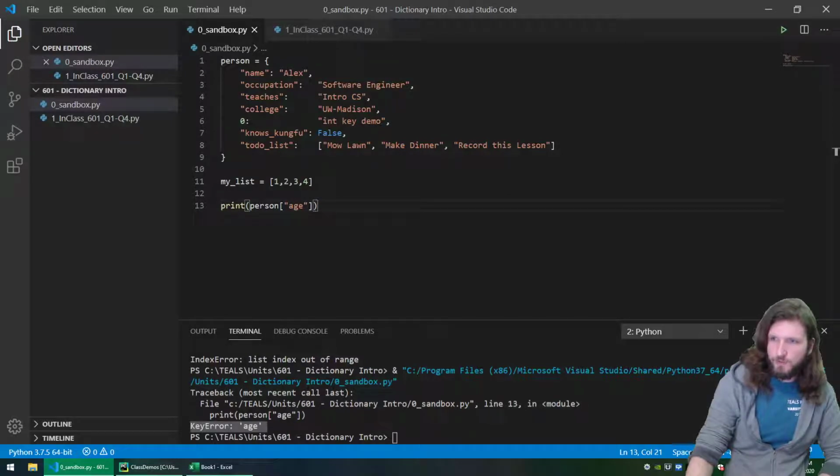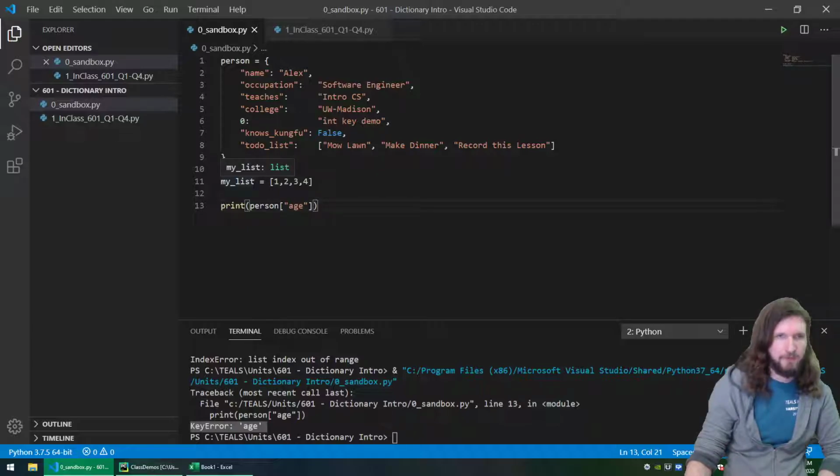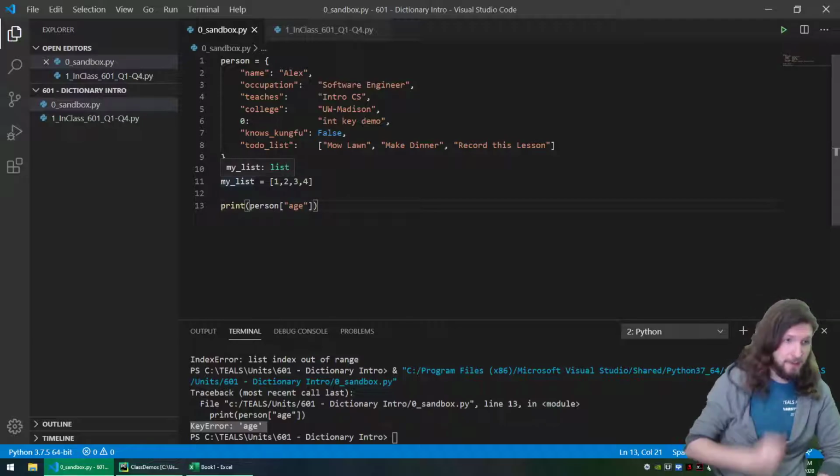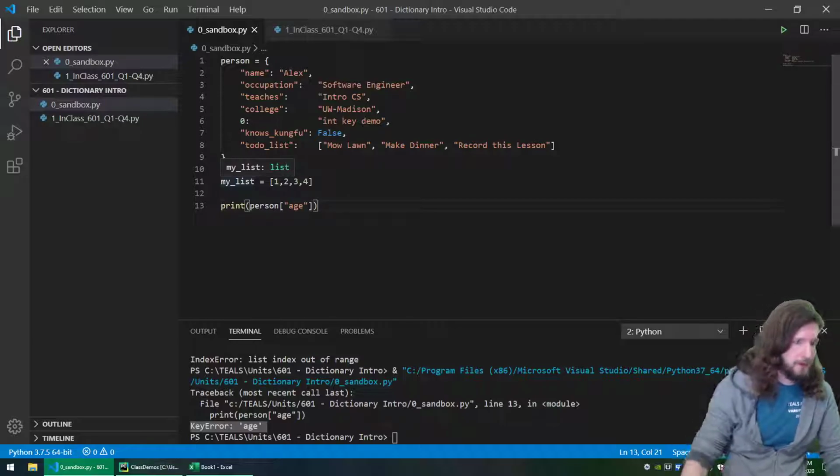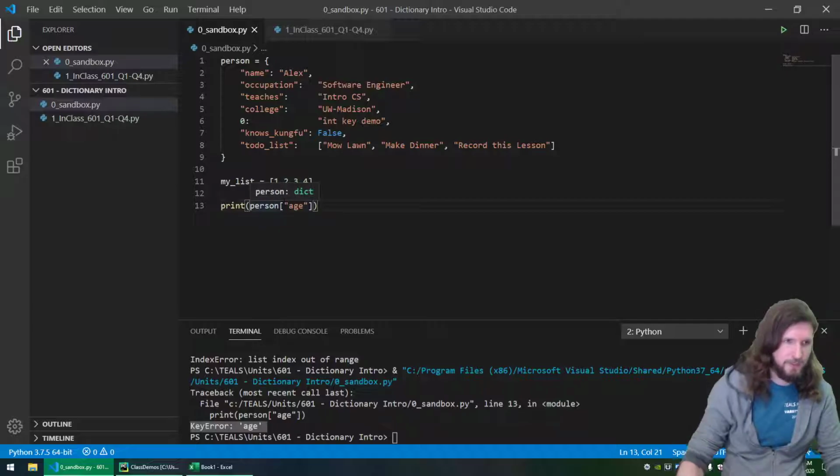There are two ways that we can deal with this. Obviously in lists, we can get the length of it, and then we can avoid trying to request an index that's out of bounds, or what did they call this, out of range for Python.